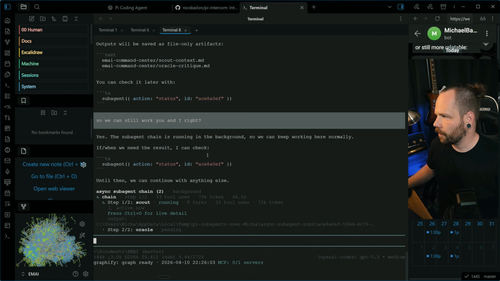Subagent chains run in the background. We can keep working normally. If or when we need results, we can check. So it's doing step 1 of 2, Scout's running, 8 turns, calling some stuff.